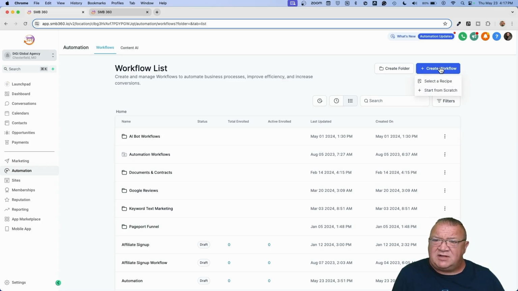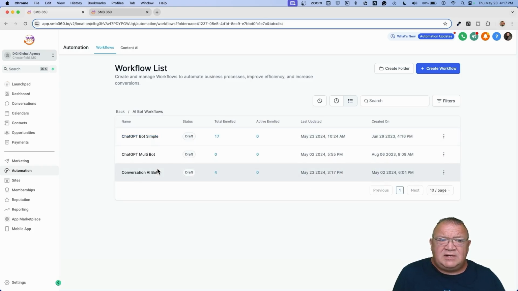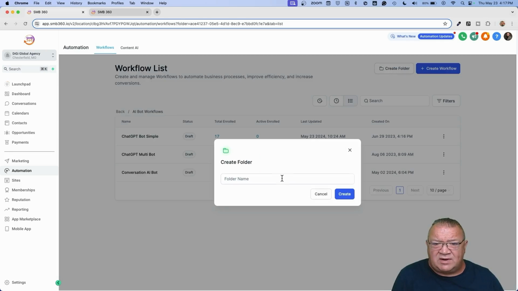One of the things I do want to hop in and show you here. Before we do that, if you click on workflows, you see that we can select using a recipe and then start from scratch. I am going to show you what the differences between these are, but let's dive deeper into this particular folder. Notice inside of here, we have just 3 workflows, but we're inside of the AI bot workflows. Well, if I wanted to, I can create another folder in here and just call it test.